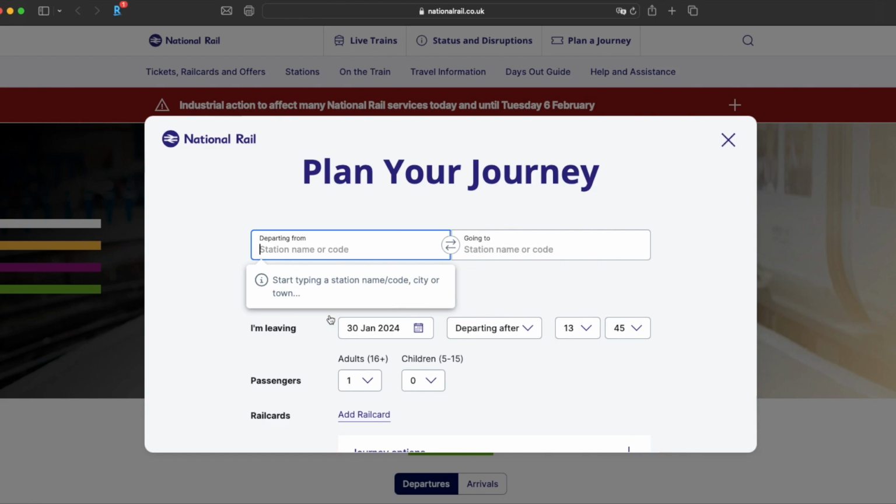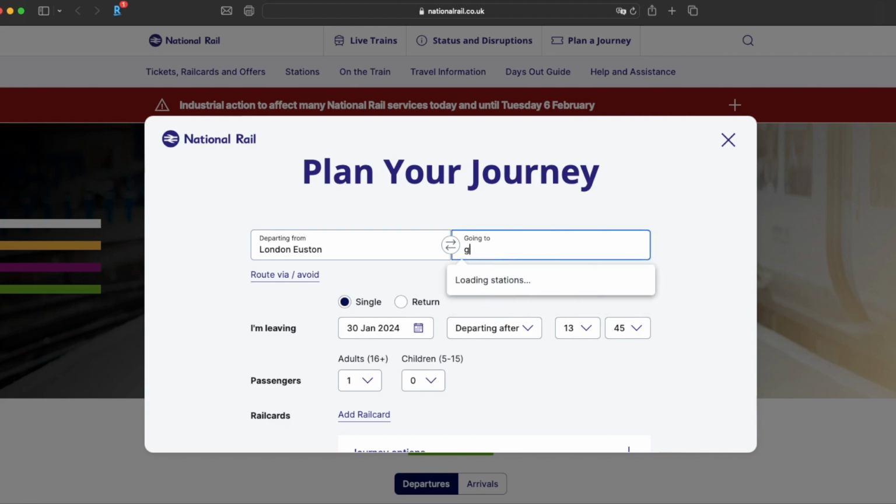There are many train stations across London. If you're not sure, you can give it a quick Google, like you could Google London to Edinburgh, for example, and you could find the station you would need to depart from in order to get to Edinburgh. So I'm going to type in Euston, and it should come up. We've got Euston Square, that's a tube station. It's not going to be there. We're going to do London Euston, and we're going to go to Glasgow.